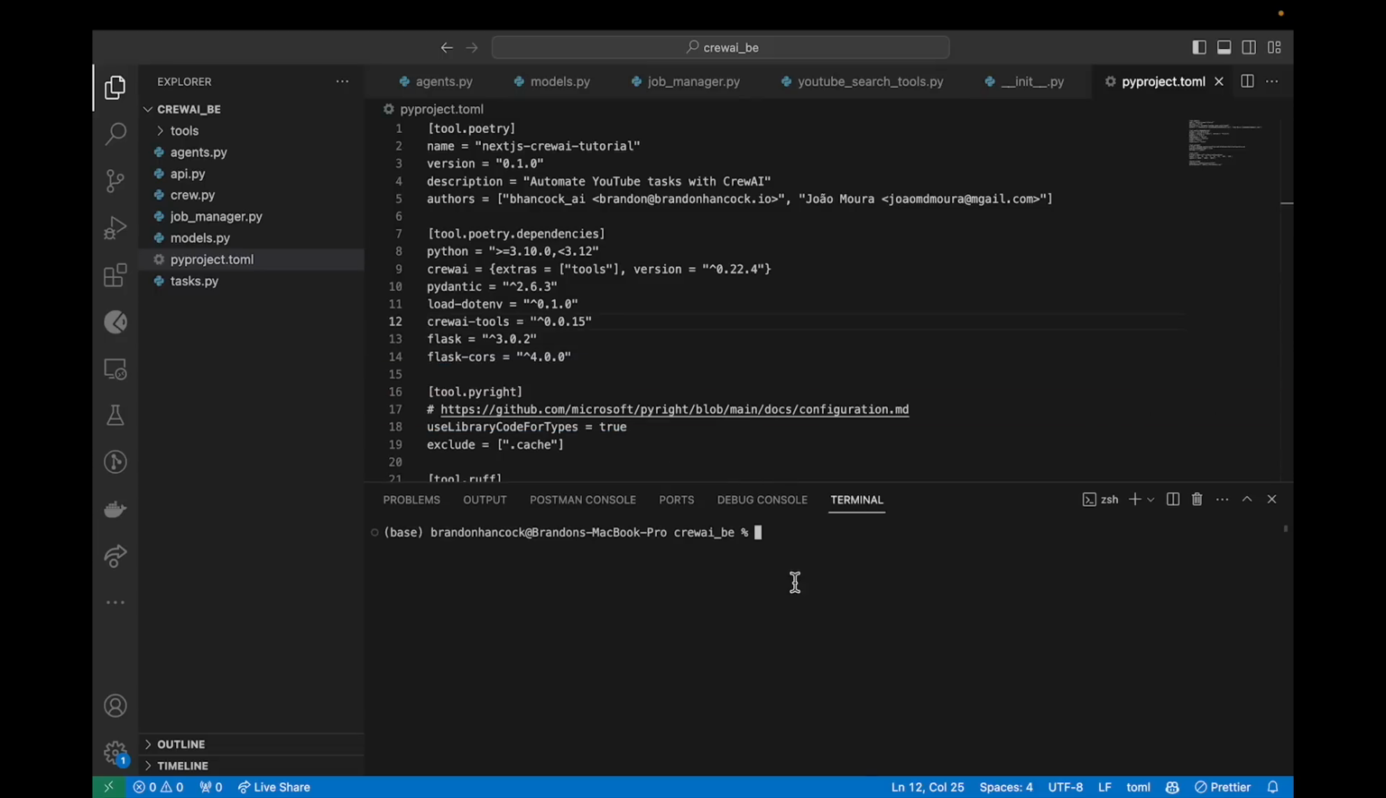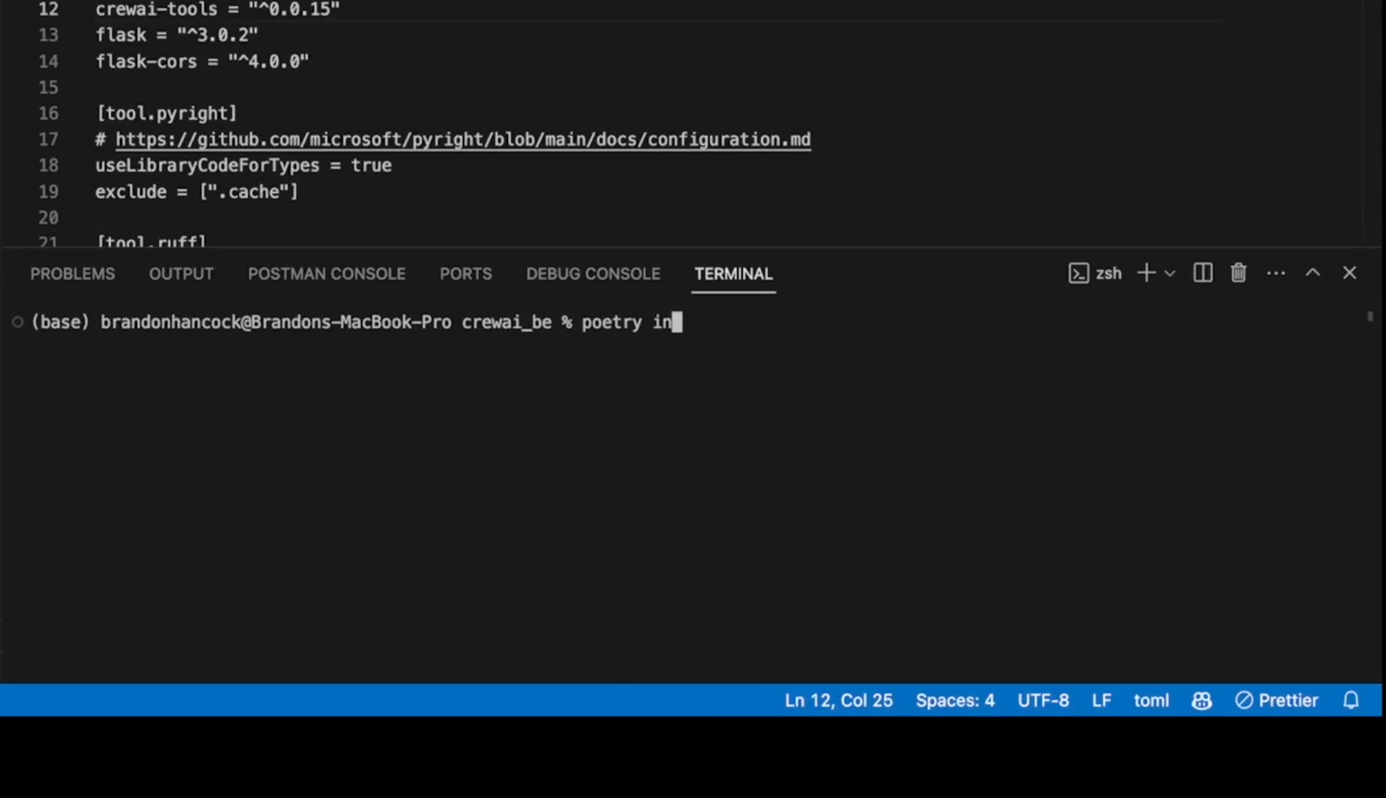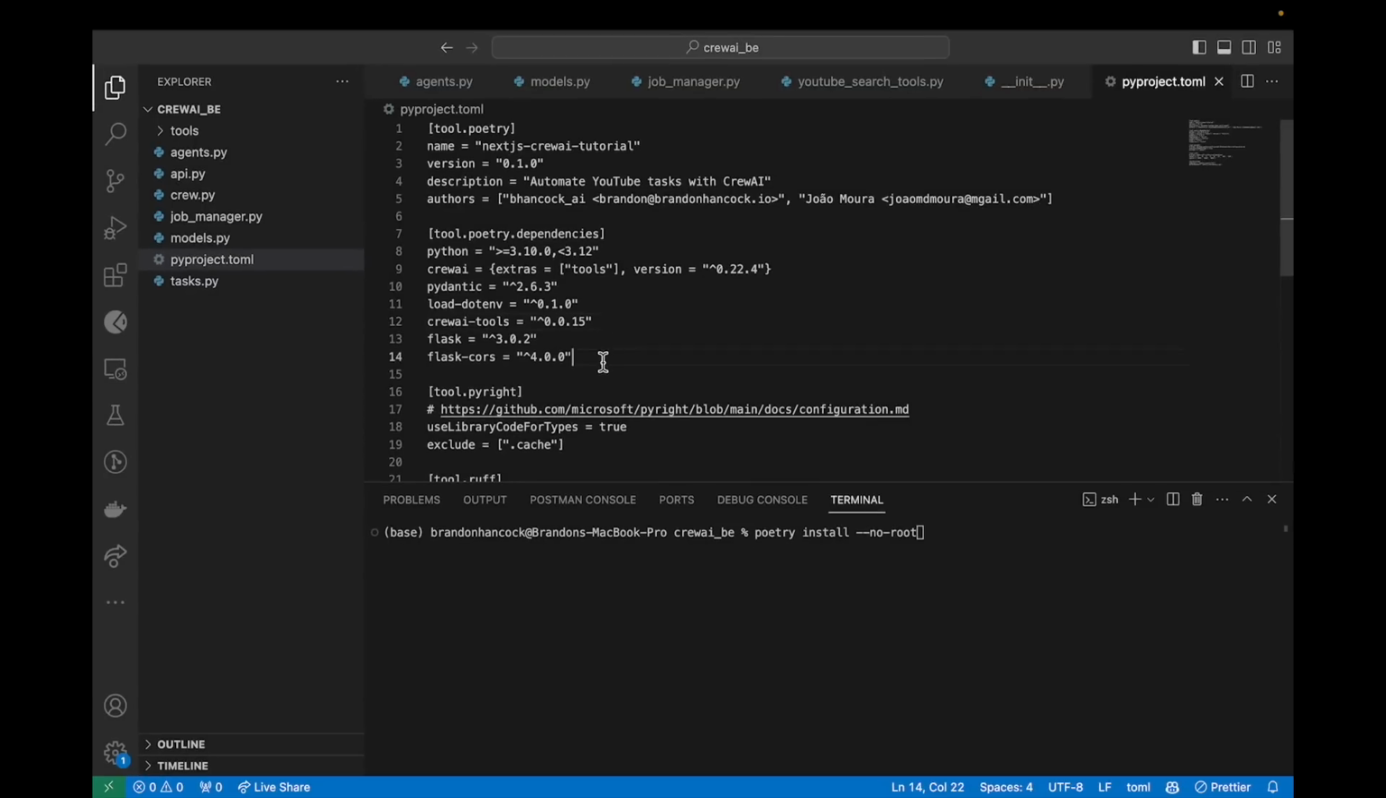So the first one is just going to be called poetry install --no-root. Now what this will do is it'll go off and install all of those dependencies for us and put it into a new Python environment. Now, if you haven't used Poetry before, I definitely recommend watching my CrewAI for Beginners video where I walk you through the whole process of setting Poetry up on your own computer. But for this one, I'm just going to assume you have it installed.